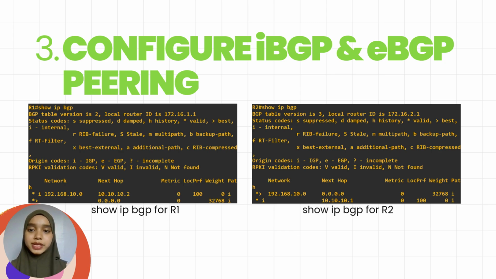On this slide, I will explain how to configure IBGP and eBGP pairing. On the left, we use the command show ip bgp on router 1, ID 172.16.1.1, to verify its BGP table. It has learned the 192.168.10.0 network. On the right, we see the same for router 2, ID 172.16.2.1, showing it is successfully pairing and sharing routes.